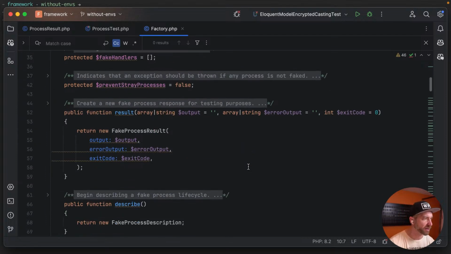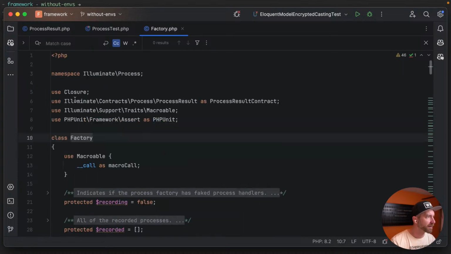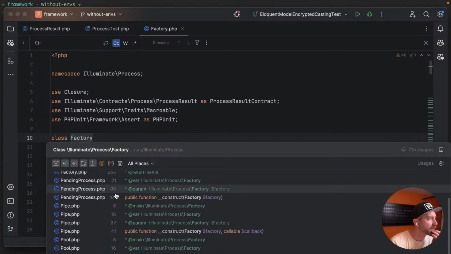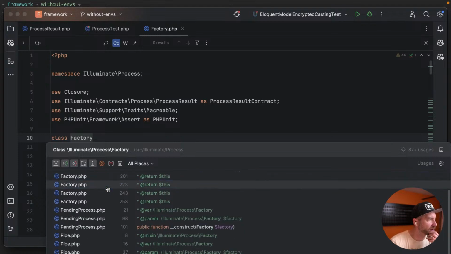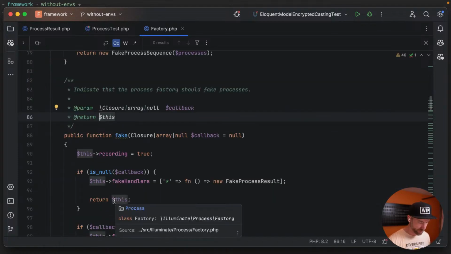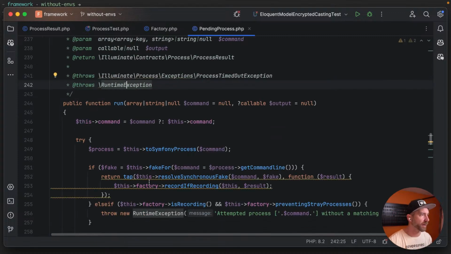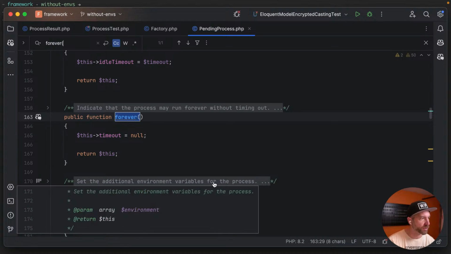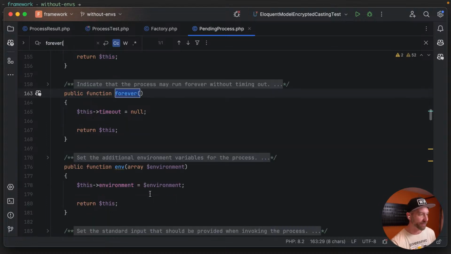This is a new pattern Laravel uses a lot. It's kind of like this pending. No, that's not it. Where does this actually get used? Maybe it's at the facade level. Factory, yeah, here's a pending process. I just saw it. Where was it? Pending process. Please stop. There it is. Oh my God, PhpStorm. Give me a break. Pending process. Here we go. I think in here is forever. Yes, there we go. Forever. Timeout. No. Here's env. Set additional env variables for the process. Okay, set additional ones, including all the ones that your app gives you.